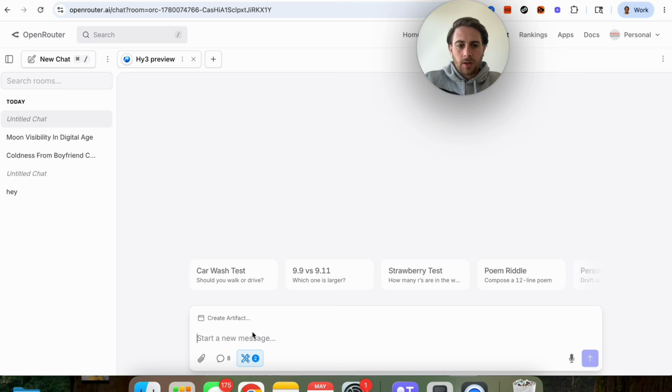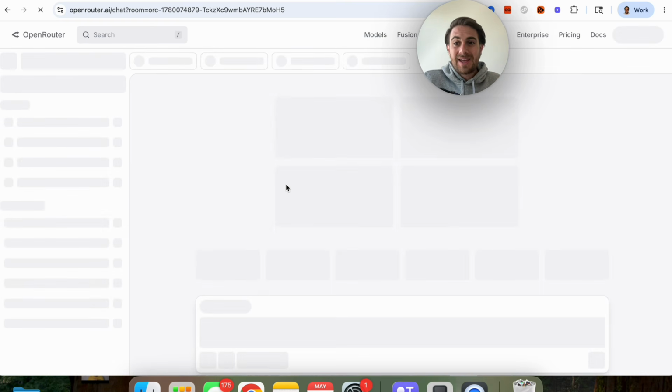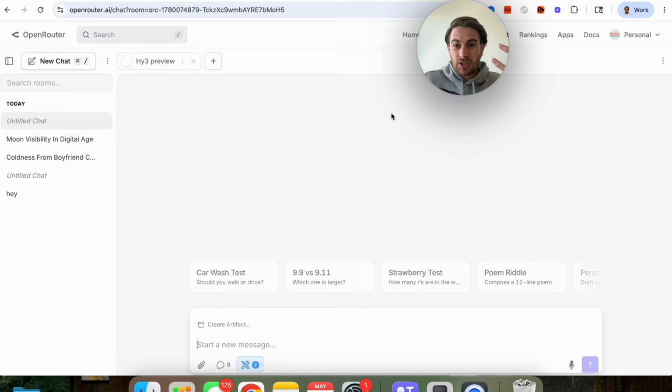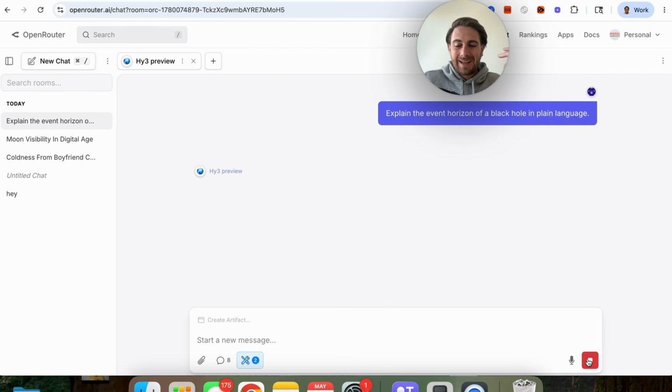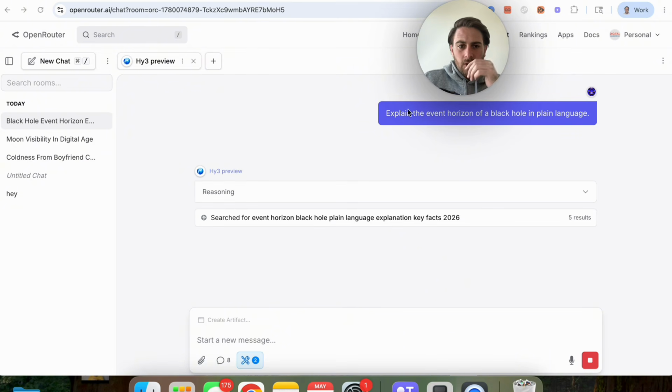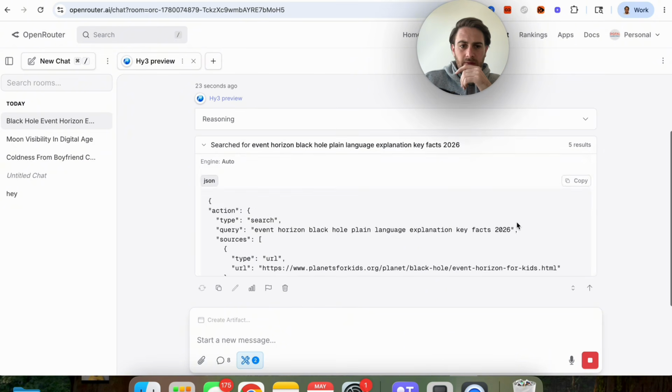Now, the next use case I wanted to show off here, and you can kind of foreshadow how good it's going to be at this, is asking this something that is more teaching or educational focused. So I'm going to come over here and I'm going to say, explain the event horizon of a black hole in plain English. And the answer that this is going to give me is going to be so incredible. And what's also pretty cool here is this actually goes through and performs a bunch of searches that we can actually look at right here.